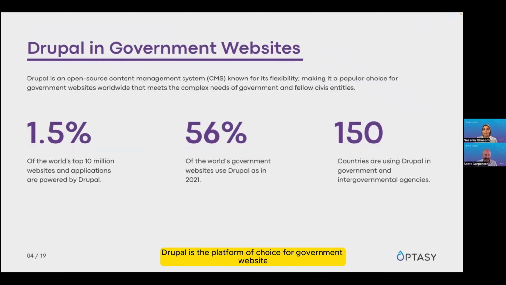Okay, let's see why Drupal is a platform of choice for government websites around the globe. As an open source content management system, Drupal powers 1.5% of the world's top 10 million websites and applications, which is impressive. Until 2021, 56% of the world's government websites were powered by Drupal, which is very impressive. And also, Drupal is utilized by government organizations in over 150 countries, showing its global appeal, reliability and security. Let's see what other factors make Drupal a good CMS for government organizations.